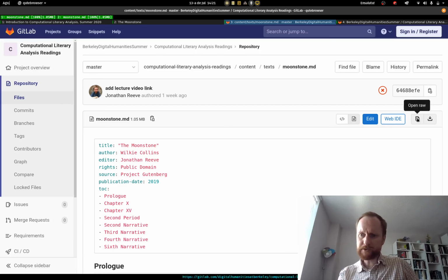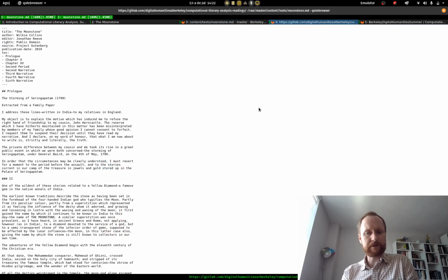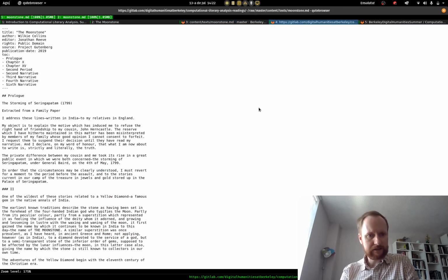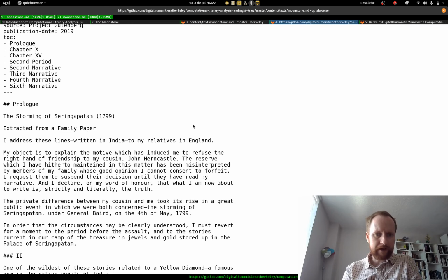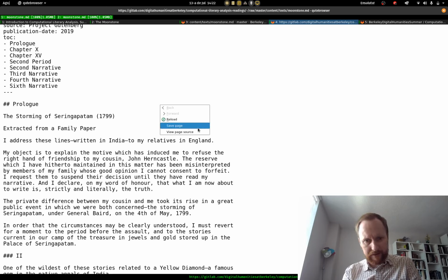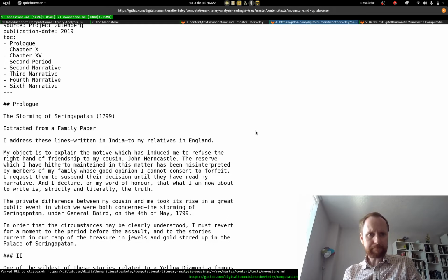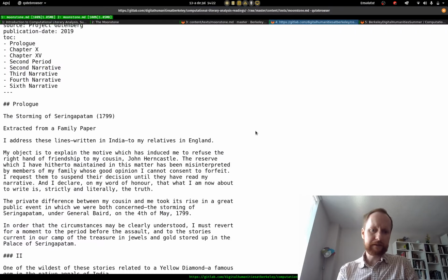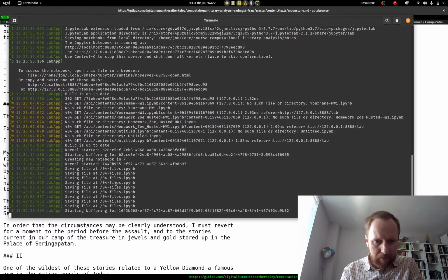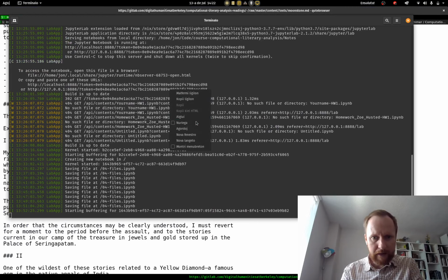You can also do this another way. You can choose Open Raw, and this will give you the raw version of the plain text file without any formatting or anything here. And you can either right-click on this and choose Save Page, or you can load it directly to Jupyter using this link. All right, so now that I've done that, I'm going to open a JupyterLab notebook.